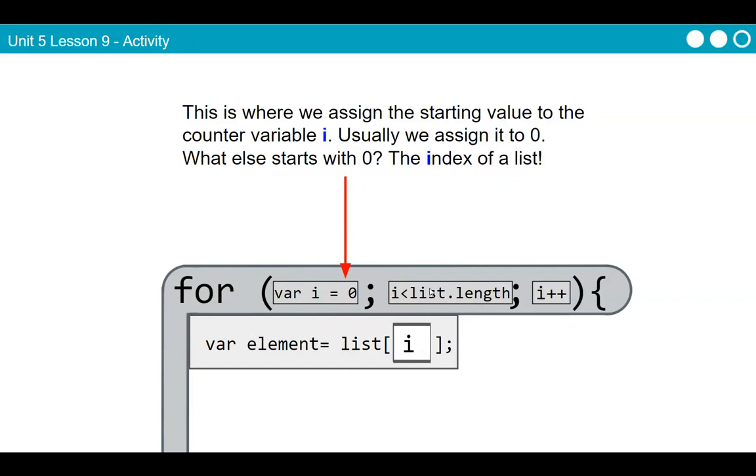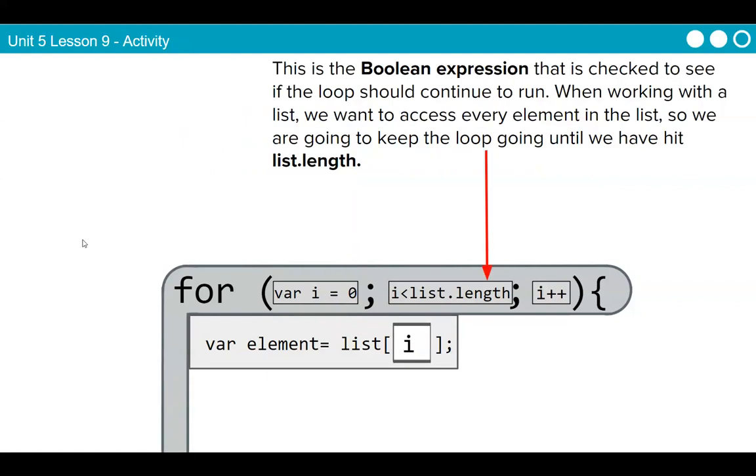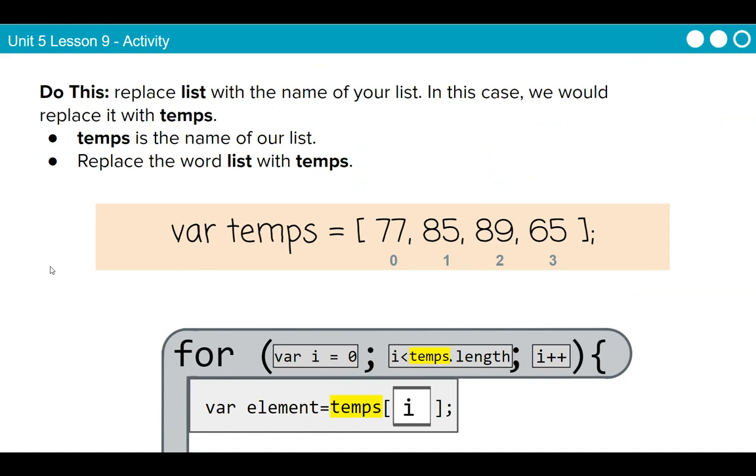As long as i is less than the length, we're going to have valid indices. We're going to add 1 to i every time we go through the list. Here's our comparison: as long as i is less than the list length, we're going to iterate through. Replace the word list with the name of your list. The name of our list is temps, so we replace list with temps.